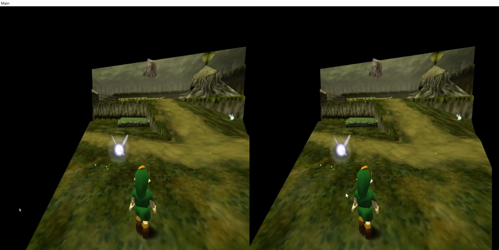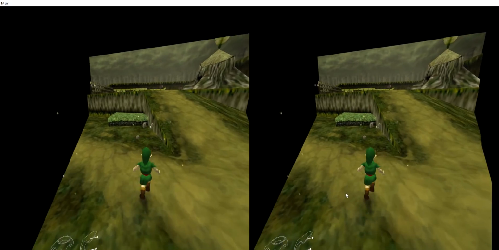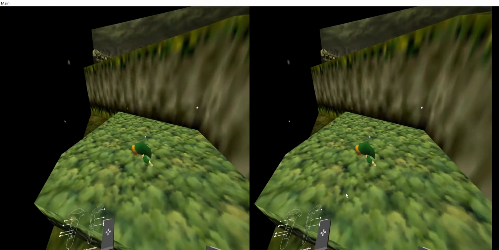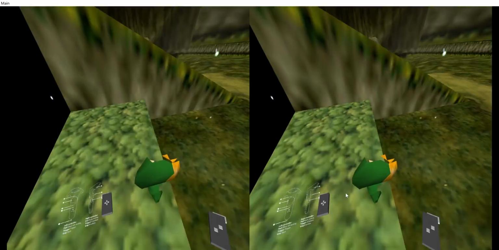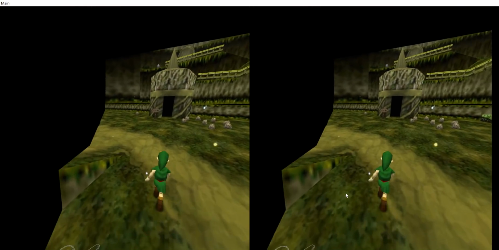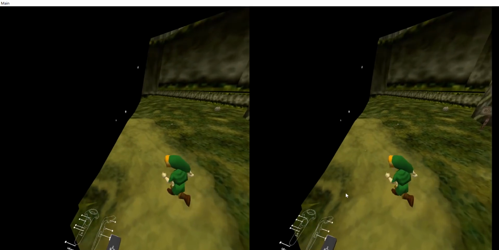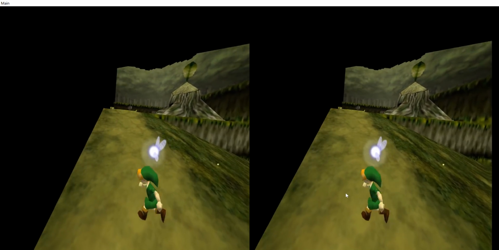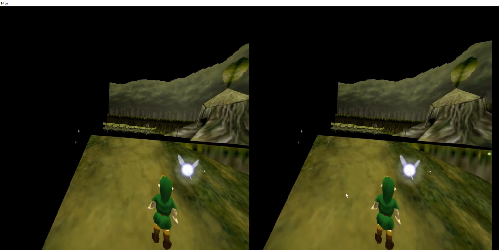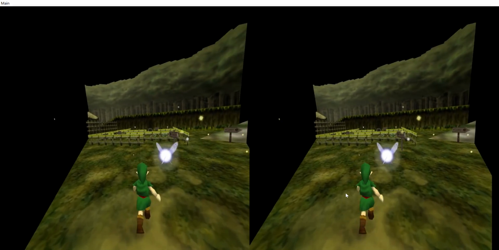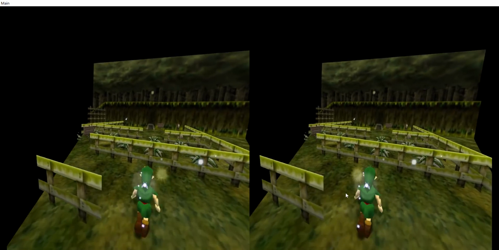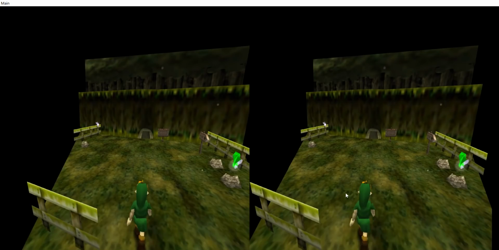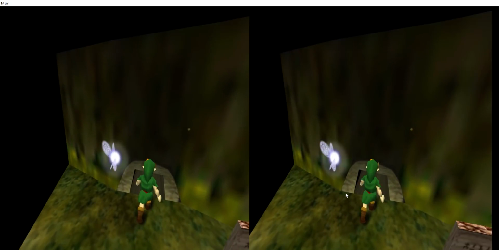And throw. No rupees. I think there's some rupees over here. Anyway, I was actually pretty surprised how playable this whole thing is. There's absolutely nothing done to the actual game itself. The only thing that I did was I rehooked up the matrices to come from not the emulator and not the game, but the headset matrices themselves, which are gotten from OpenVR.